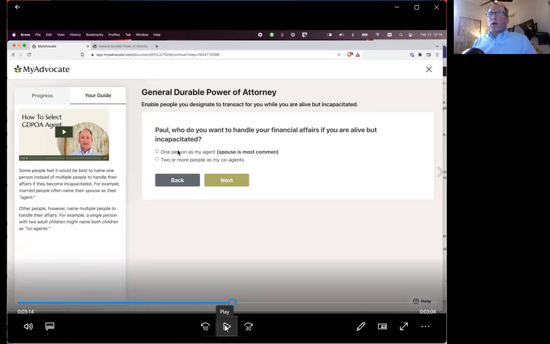But here's where the question is: who do you want to handle your financial affairs? Do you want one person, or do you want two people to be your co-agents? It says in parentheses that for a married person, the spouse is most common, because it is. In my circumstances, I would want my wife, Amy, to have power of attorney, but I also want to make sure I designate an alternate. So I would want to select one person as my agent, and I'm going to select my spouse.